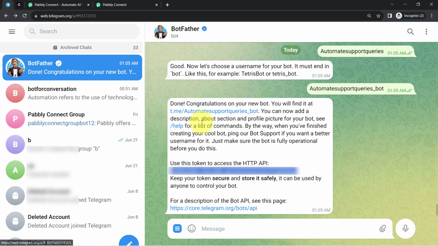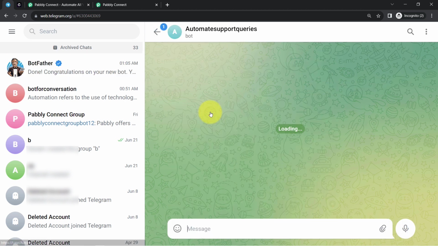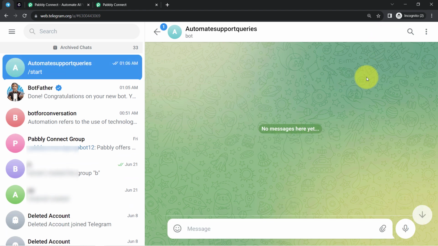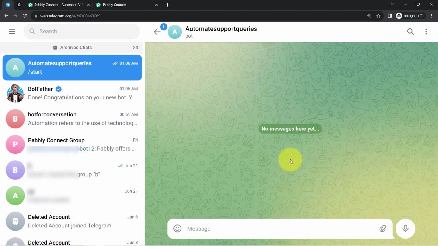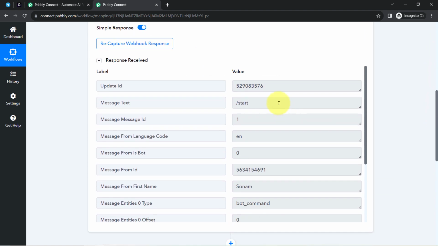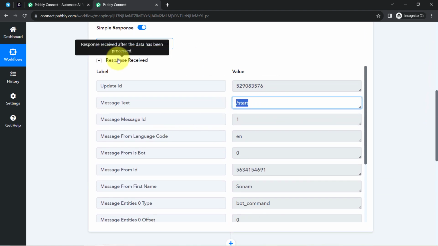First I'll open the same bot here, and then I'm going to initiate the conversation. For that I'll first have to click on start. Before I provide any message here, I have to initiate the conversation with this /start, and because we have already set up our automation this way, every time any activity happens in Telegram, the response should be received. That is why this start response is also received here.